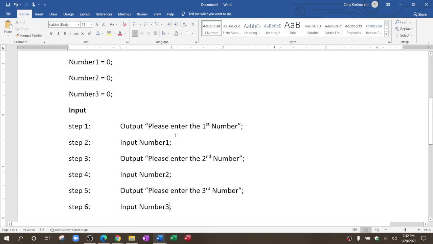But before we input, what are we going to do? We're going to give them some instructions that, look, please enter the first number. And you're telling them that when they enter this number now, it's actually going to be stored inside of the variable number 1. Are you guys following?